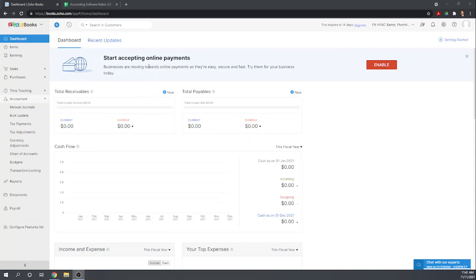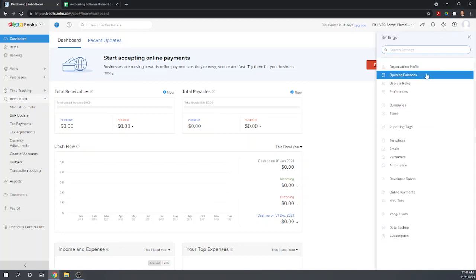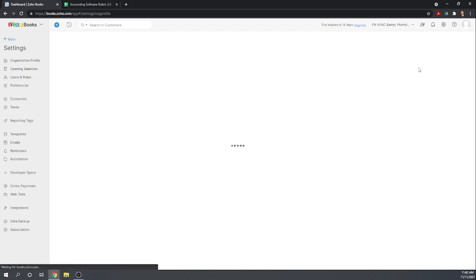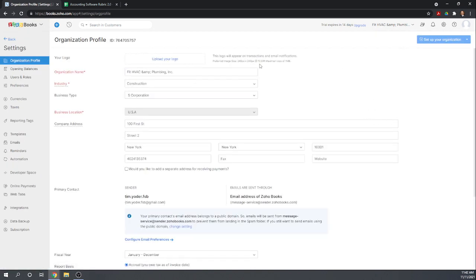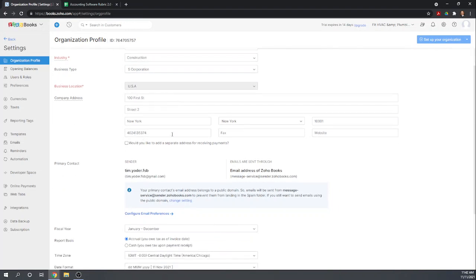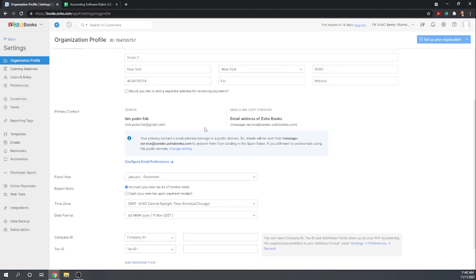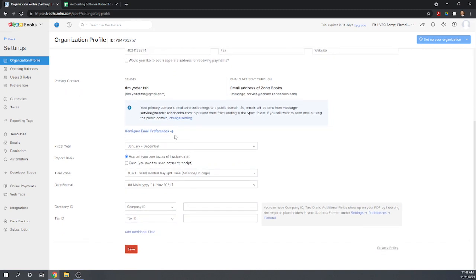So to get started here, let's go over to our cogwheel, our settings, and we can click then our organizational profile. So I've gone through here and I've answered the question. So I gave it a name, industry, entity type, our address, phone number, etc. Okay, here we are able to give it our fiscal year of January through December. Here we are able to mark that we are on the accrual basis. Okay, and that's our basic company information.